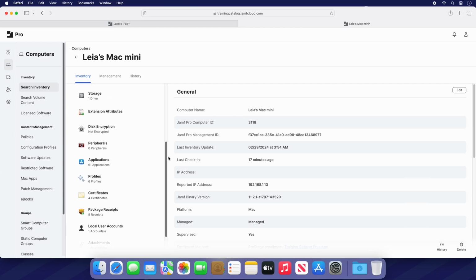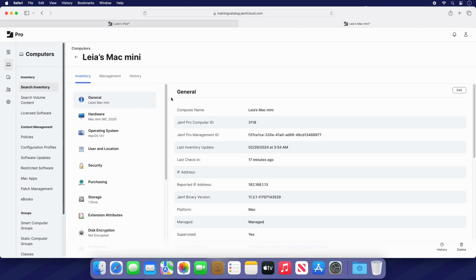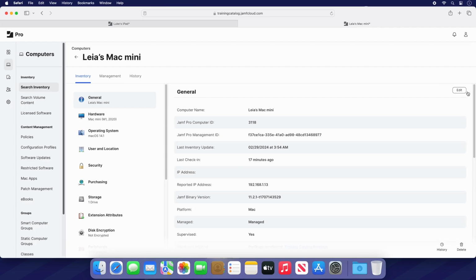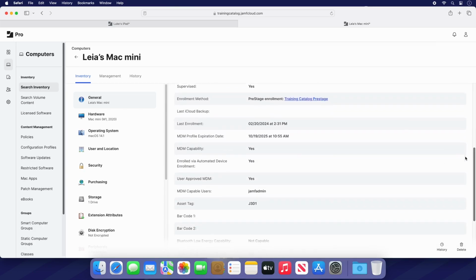We can still manually add information to this record as well, just as we did for our mobile device. Navigating back to General, I can select Edit, add my asset tag, and then save the inventory record to update that attribute. There is a massive amount of information contained in each inventory record, so while we won't cover each attribute in depth today, we encourage you to fully explore the inventory records for your first few enrolled devices to familiarize yourself with what's contained in each one.